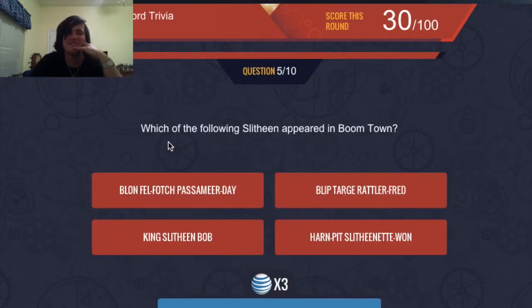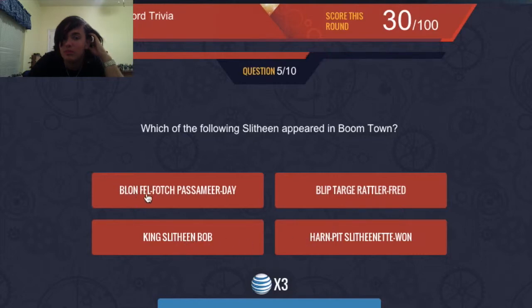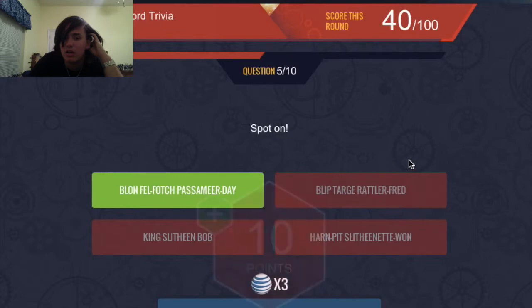That's just so obvious. Okay, which of the following Scythian appeared in Boomtown? Oh, what was her name? King Scythian Bob... Is it Blonde? Oh, it is Blonde.